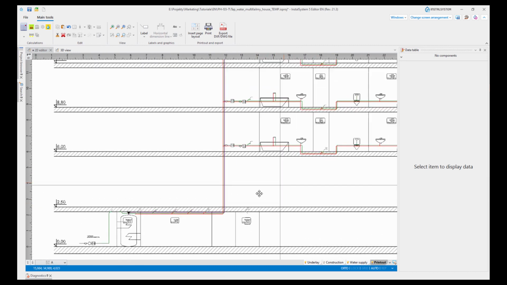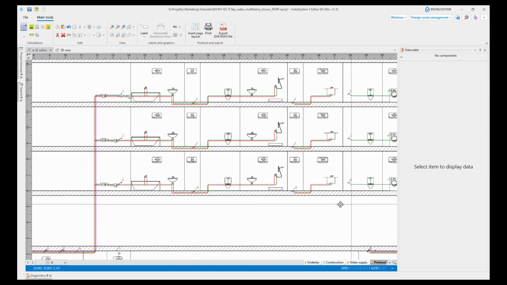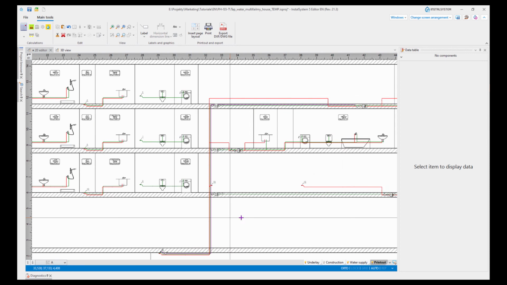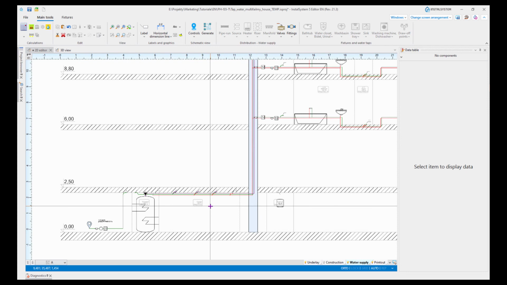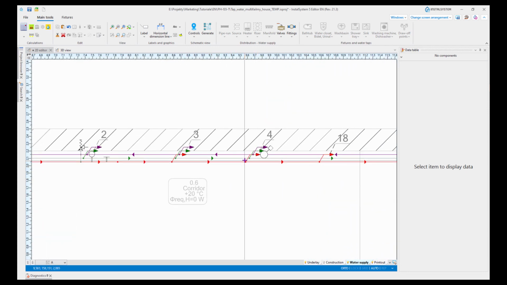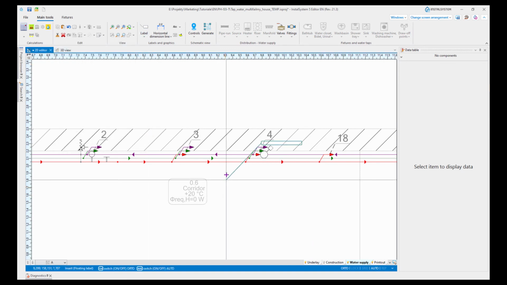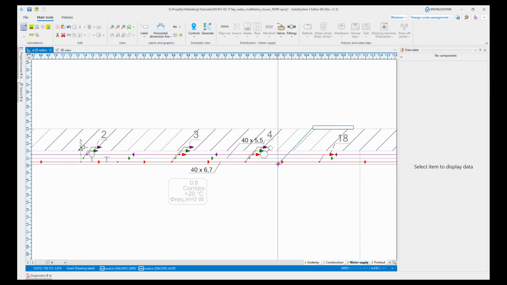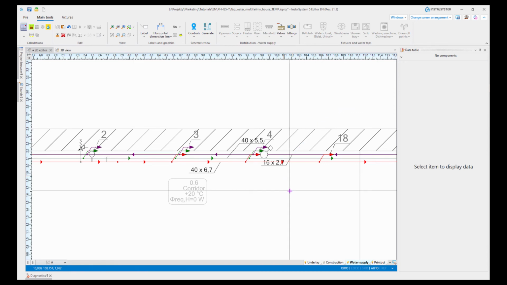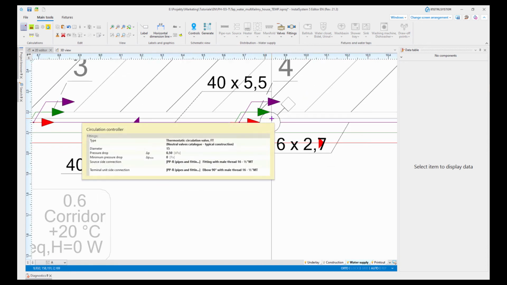And we can manually add labels on some pipe runs. As an example, I will add it here, maybe on these 3 pipes. There we have labels, floating label, hot water, cold water, and circulation. The circulation flows have been balanced.